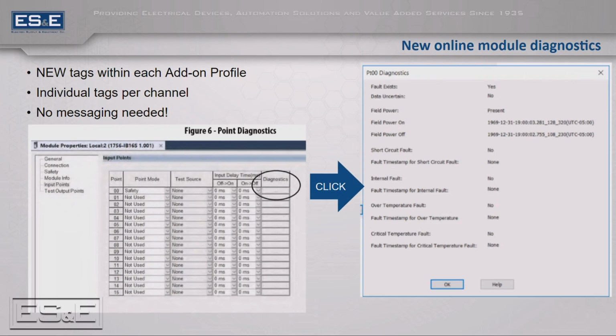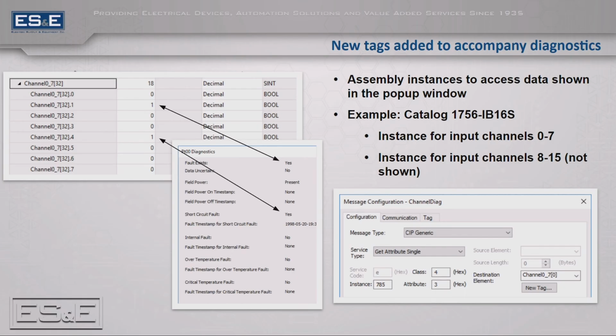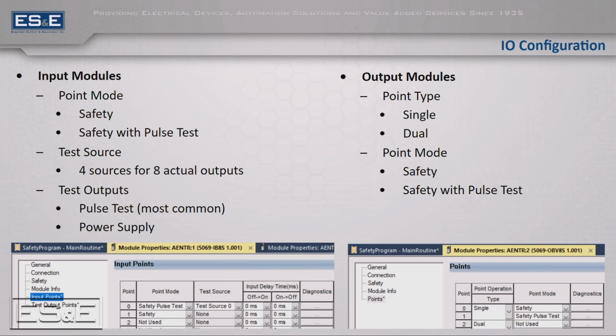With that advanced diagnostics, they have also mapped several of those tags, the majority of those tags, back into controller tags within the add-on profile. Not all of the tags are created for each of the individual points, so you'll have to verify which card you're using and what tags are available based on that card selection. So they are slightly different based on that add-on profile. They have been making revision changes to make that more universal across the platforms, but they have not completely made that 100% the same between the three different platforms, being the 1756, 5069, and 5094. Our last screen here that we're going to cover is just some of the I/O configuration that is specific to safety.